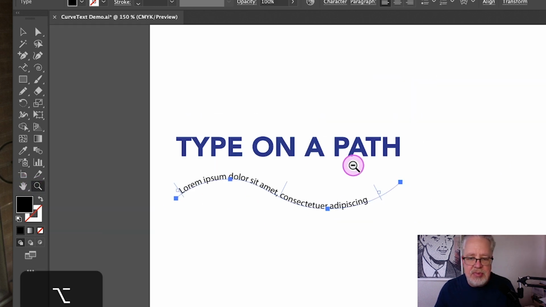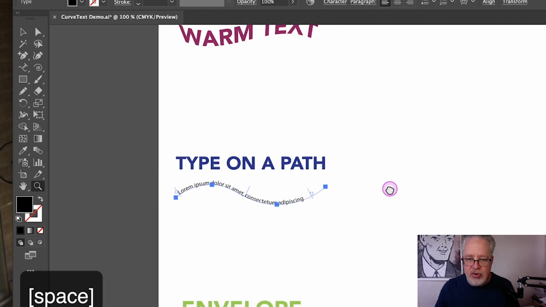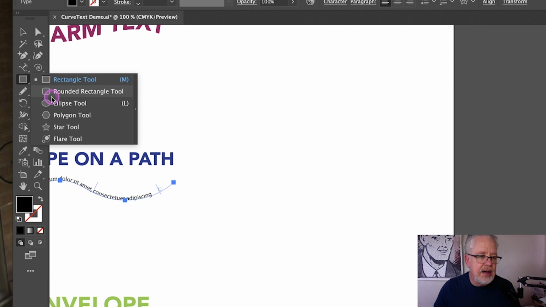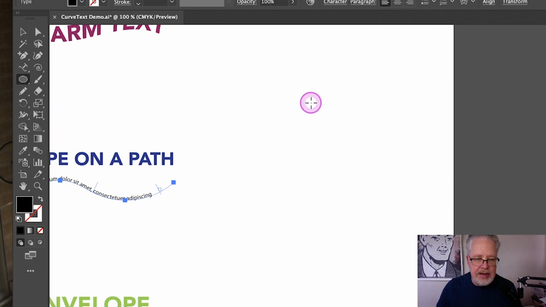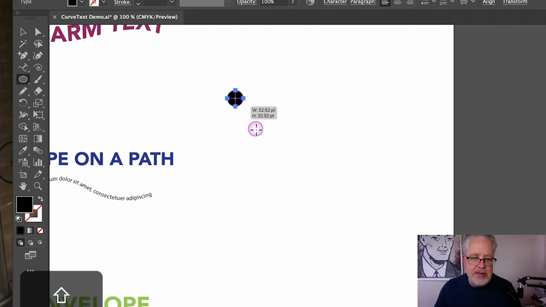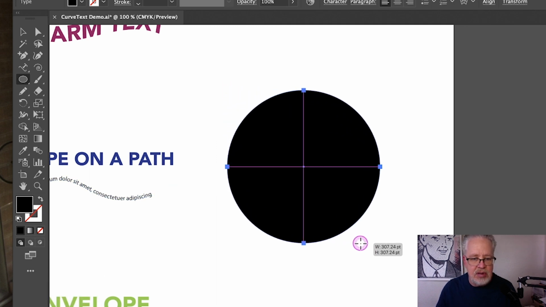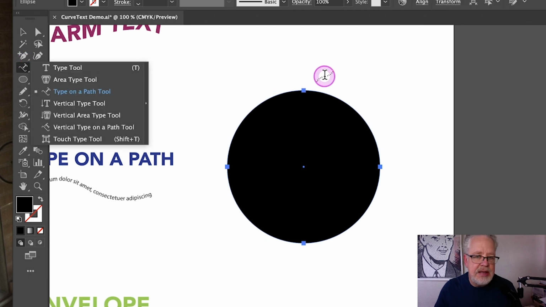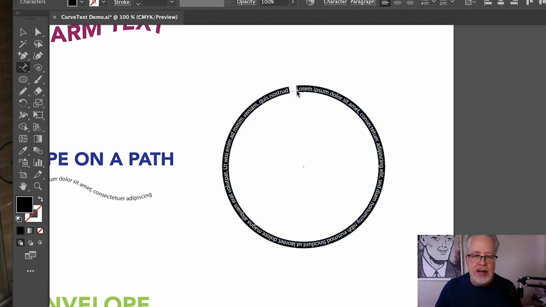Now, the next thing that you might want to do with this is create text on a circle. So I'm going to go ahead and grab my ellipse tool here. You can do that by hitting L on the keyboard and hold down Shift, click, hold down my mouse key, and drag out a nice perfect circle. I'm going to grab my type on a path tool again, and once more put that right where the cursor and the dotted line cross. Just set that right on the edge of that path and click on it, and there I have my text.